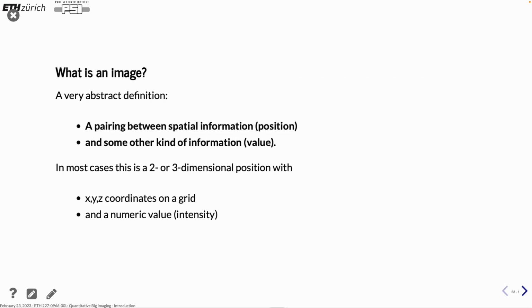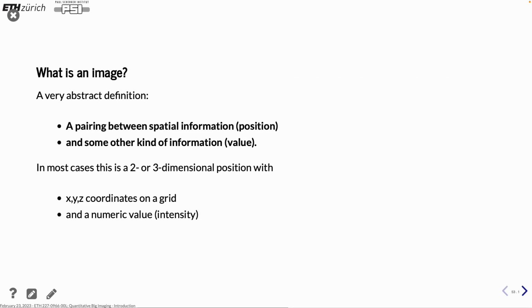So now finally we come to the images themselves. And first of all, a very abstract way of seeing what an image is: it's a pairing of spatial information and some kind of information. That would be intensity, could also be a vector. So on each position we have a value. Typically what we are working with are two-dimensional and three-dimensional images, but it could also be four-dimensional if you want to push it. And in 3 dimensions, of course, we have the volume, where we have the coordinate axes x, y, and z.